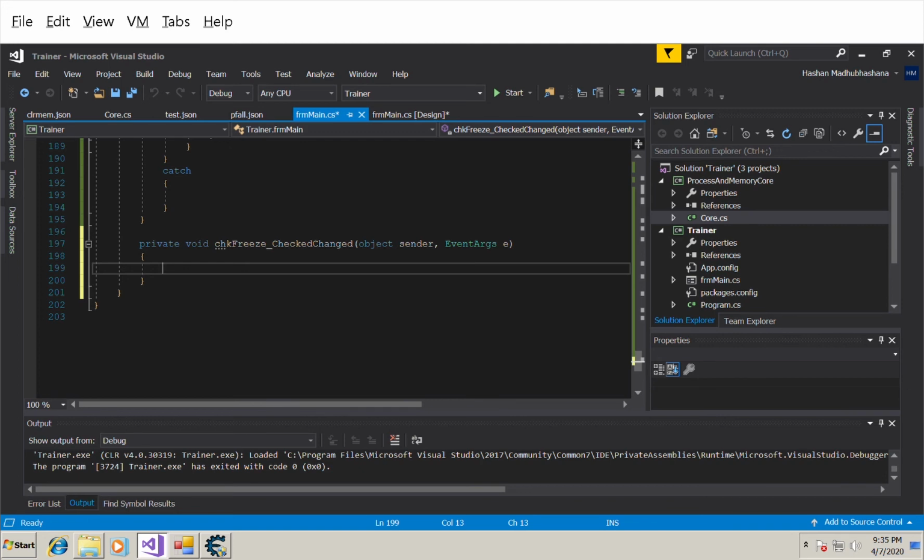For this one we are going to use tasks. We use long running tasks in order to implement this freezing method. So in a nutshell, we are going to create one thread per each memory location.